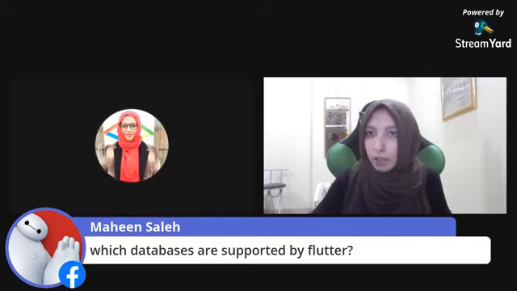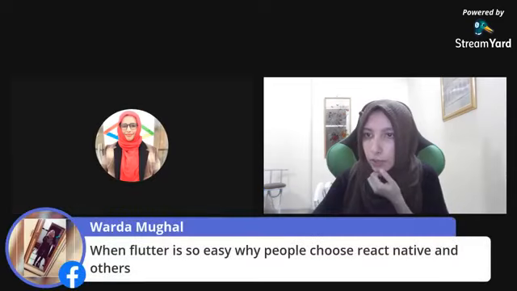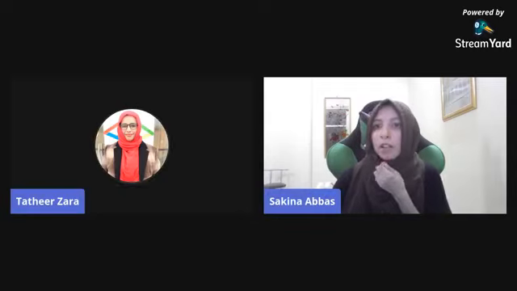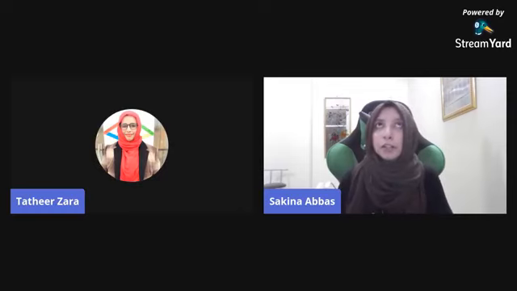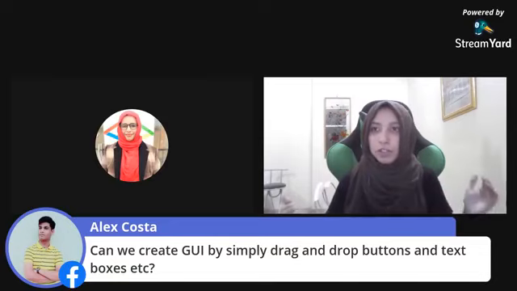Okay, we have a question. Can we create a GUI by simply dragging and dropping buttons and text boxes, etc.? Okay. All right. So in native Android and in native iOS, you can create your UI with the drag and drop approach. Okay. Flutter does not offer that. Flutter is a pure programmatic approach. It's a blank canvas, so you can start from scratch and you can basically do anything. It's a blank canvas. Okay.